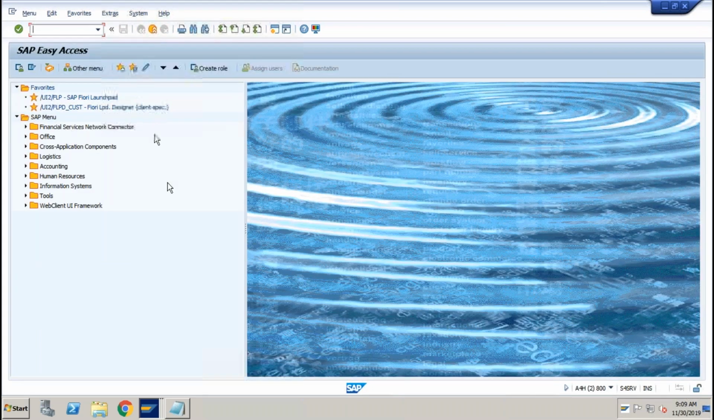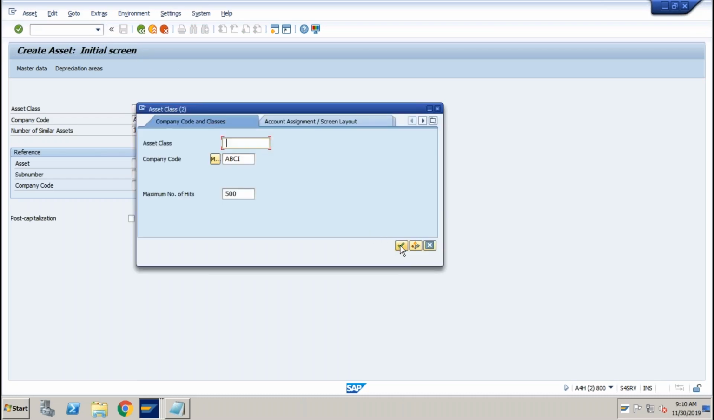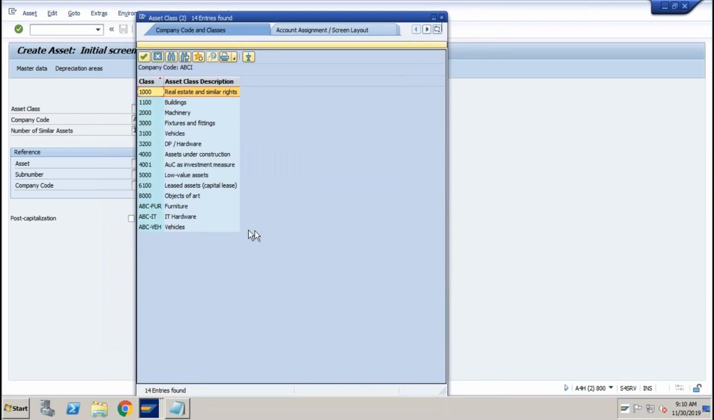Okay, so let me show you one entire cycle once again, just to refresh whatever we have discussed, because you need to complete this activity before we talk about the new topic tomorrow, that is AUC, asset under construction. So simple, how to create a new asset, AS01. Okay, I'm creating a new asset. You have to provide the asset class. Let's say now I want to create a table or a chair. So I will use this furniture asset class.